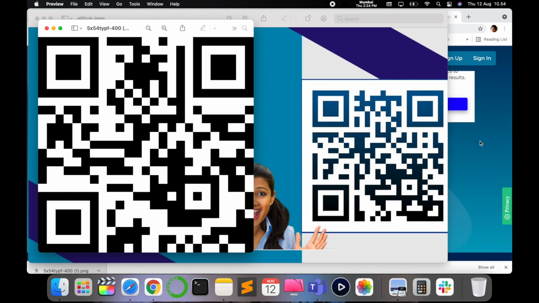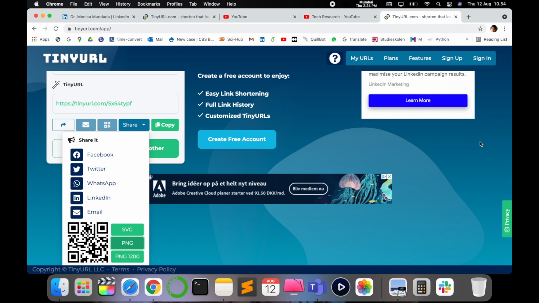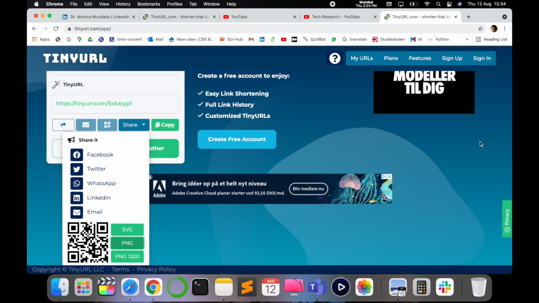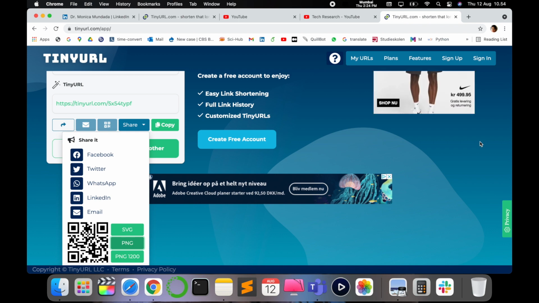Using this website, that is TinyURL, and I'll also give the link in the description for your reference, you can convert any big URLs, especially for Zoom and Teams meetings, and shorten them, which makes them easy to share with one another. I hope you're enjoying converting these links into QR codes for your future reference.